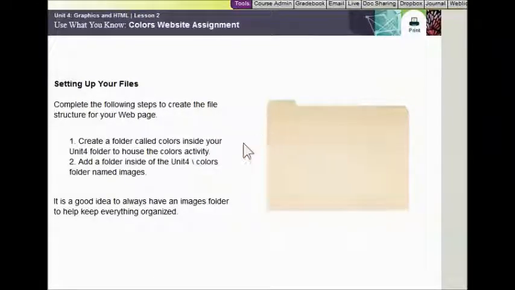So what do we need to do? We're going to go inside our portfolio, and we're going to create a folder called Colors in your Unit 4 folder. And you're going to add a folder inside the Colors folder named Images.